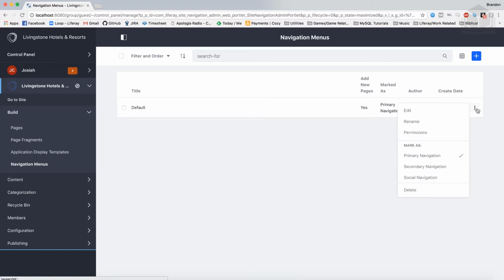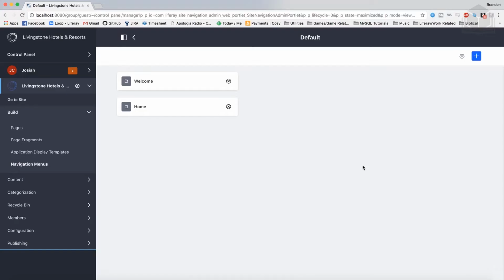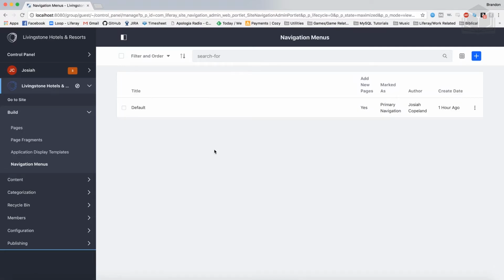For example, if I look at the default and click on options, you'll see here I can mark it as different kinds of navigation. I can click edit here and I'll see my pages. I can add new pages here, I can move them around, and I can do child pages here. So I basically have full control over how I want to present whatever pages I create in my site. Keep that in mind as you are looking to create new sites in Liferay 7.1.